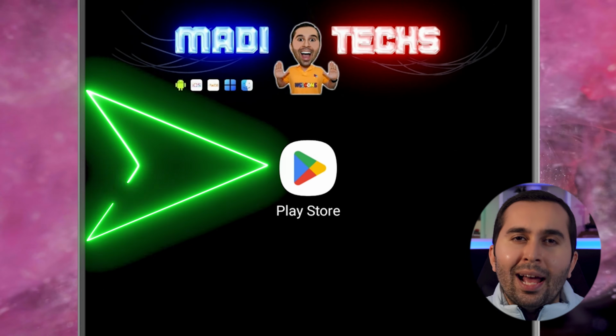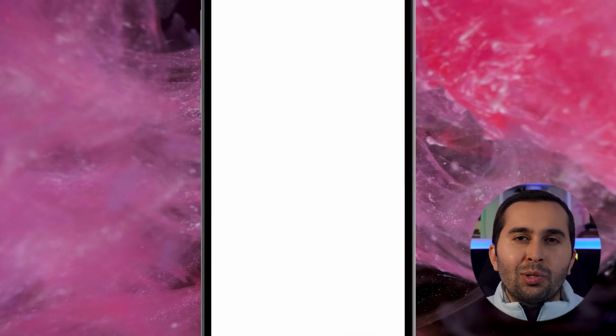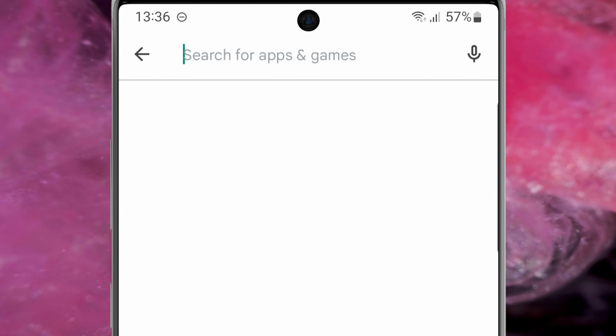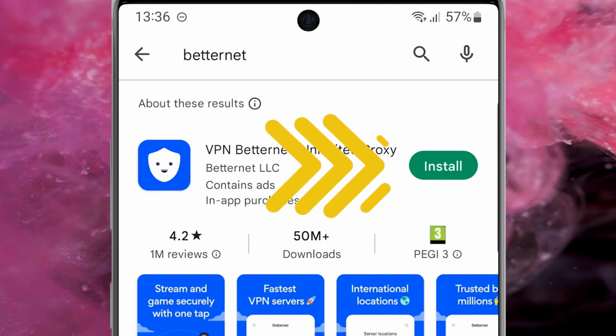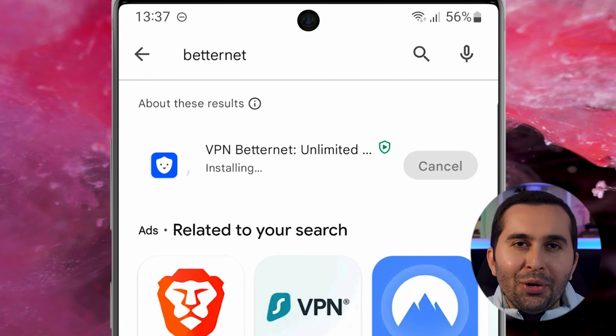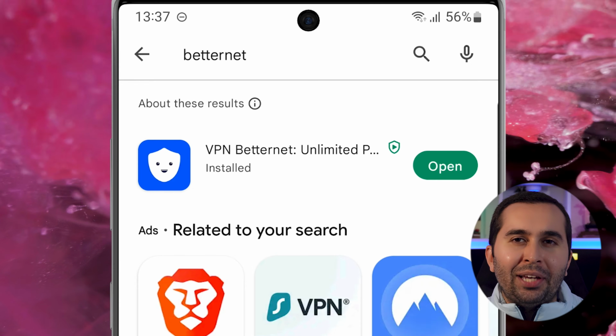For example, on Android device, open Play Store. Then search Betternet. Download and install this application. Now let me show you how to work with this amazing application.